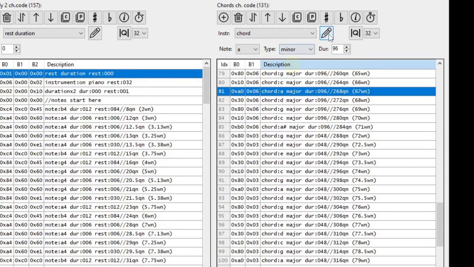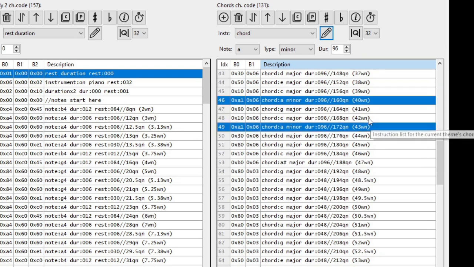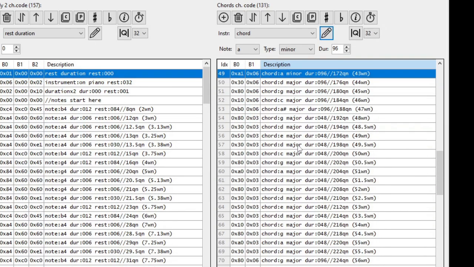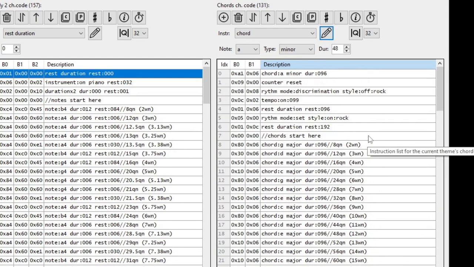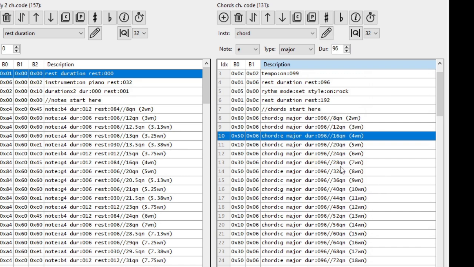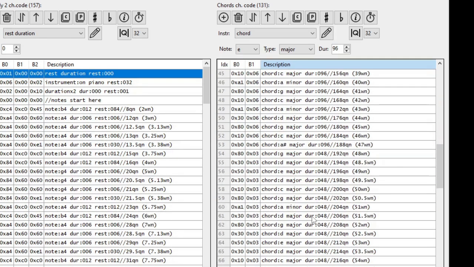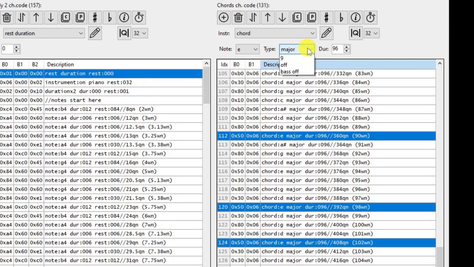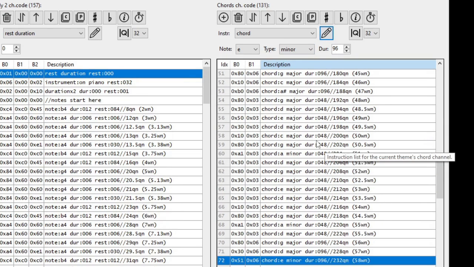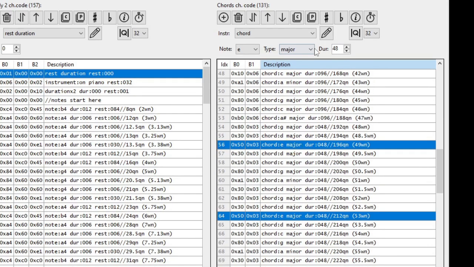So start by converting A major chords to A minor. Then convert E major to E minor. At this point, all chords have been adapted to the proper types.